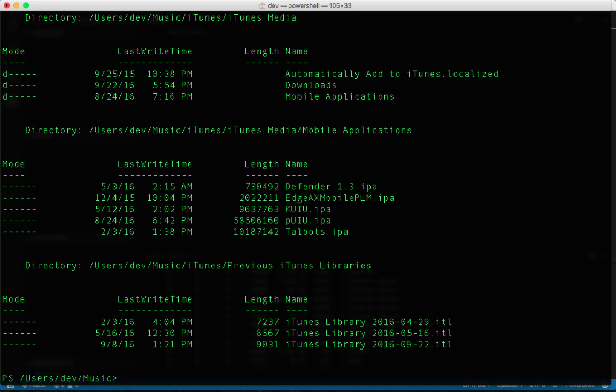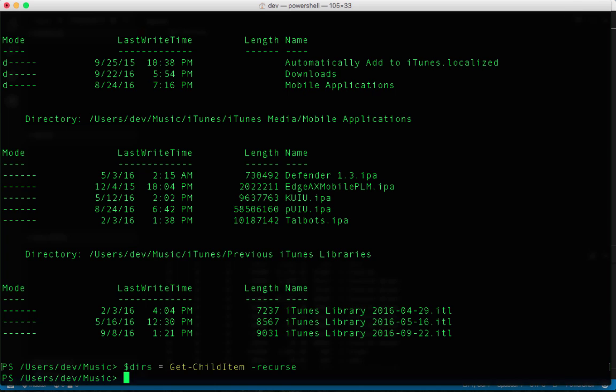So for example, if you just want to save that in a variable, I would simply say $dir is equal to Get-ChildItem and -Recurse. There you go.